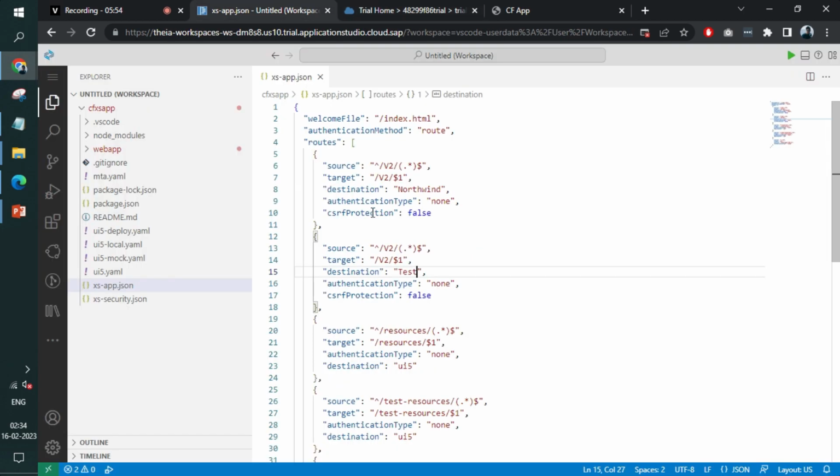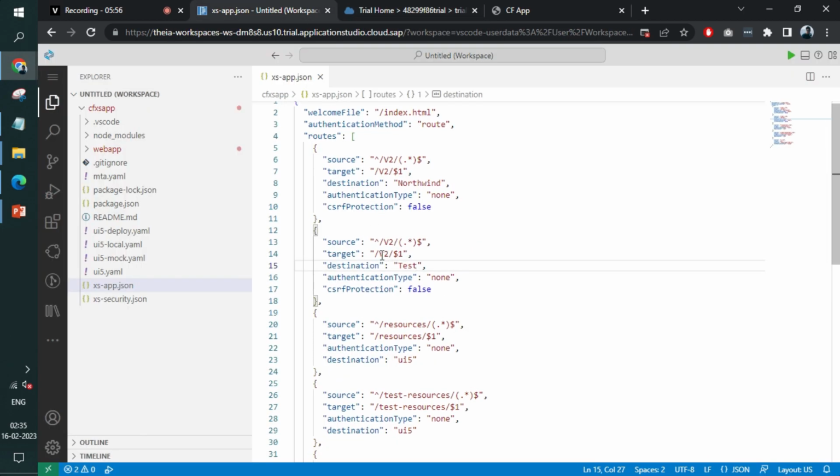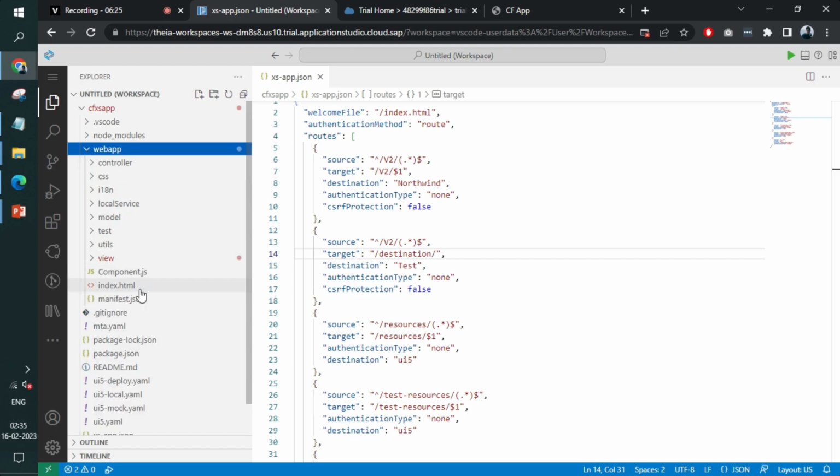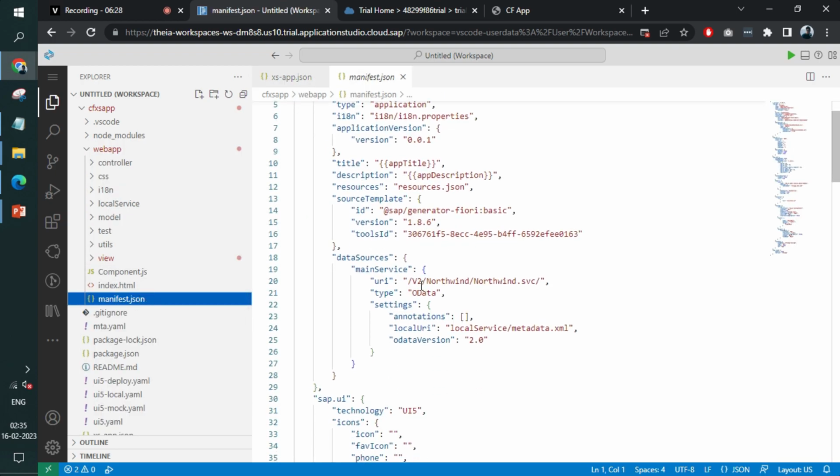The second part is how to call the targets. So here they have given some configuration, like you call it like this, v2 slash dollar slash one. This can be replaced with something that you want to add, like you can write destination slash v2, something like that. So it means wherever you're calling this particular destination, suppose I am calling it in the manifest file. So I'll go to the manifest file. This is the part where I'm calling the destination.